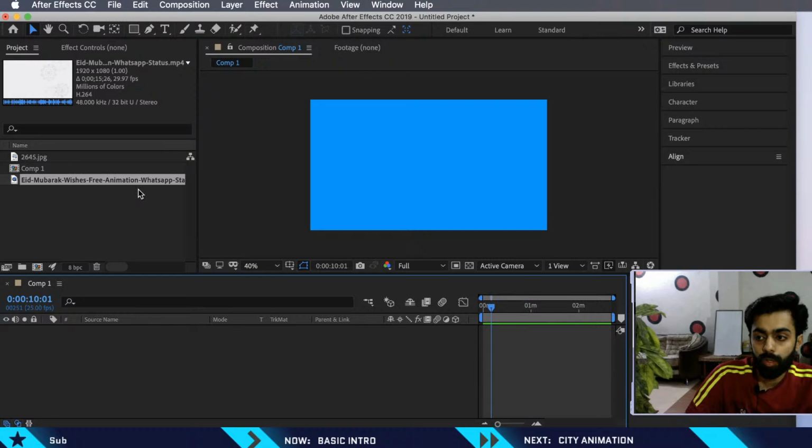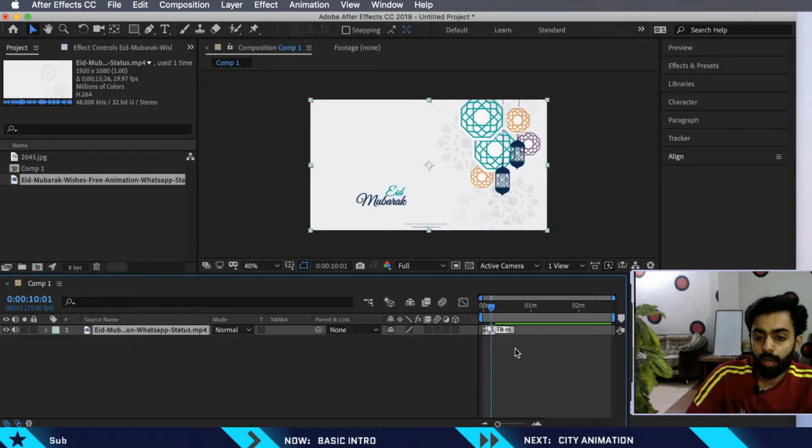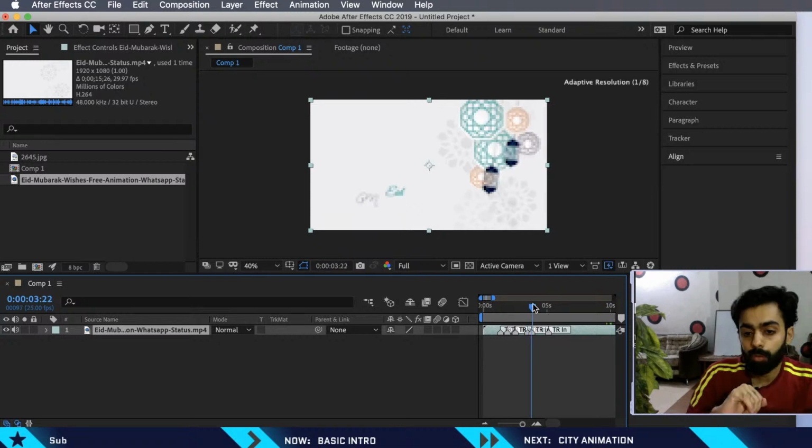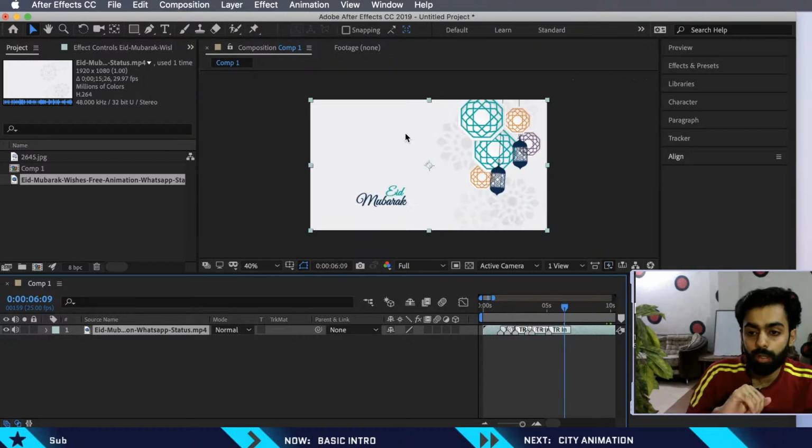So I'm going to import this footage into our timeline. Okay, now you can see that the footage has been imported. If we zoom in into the timeline, you can see that the footage has been imported. And if we move around this time indicator, you can see that the video is moving around the window panel.